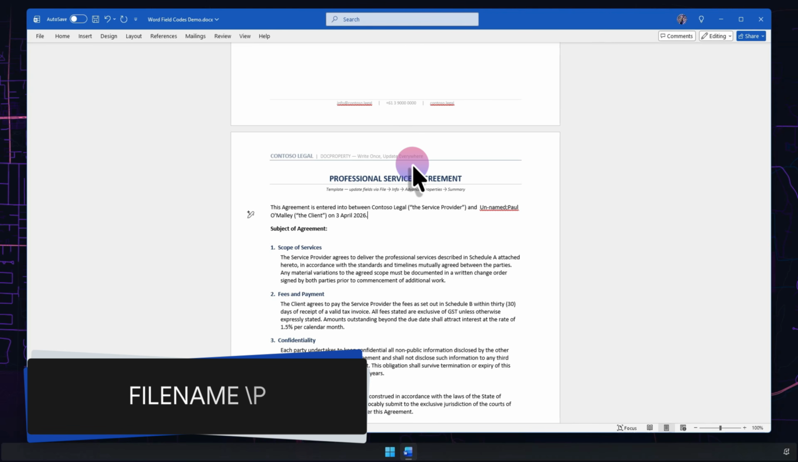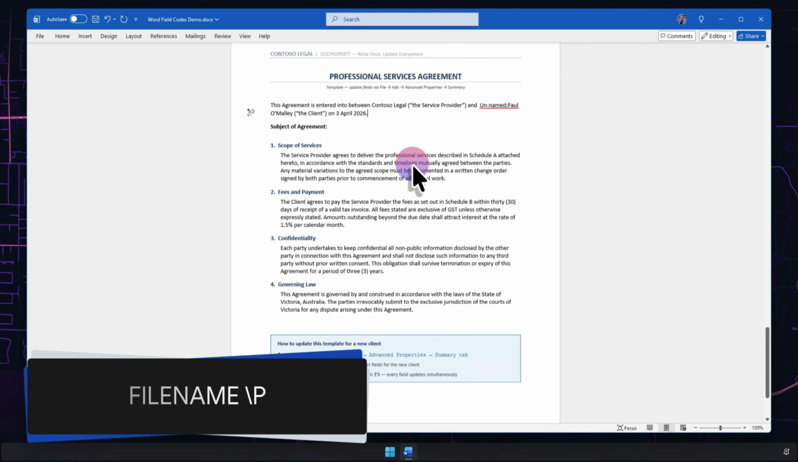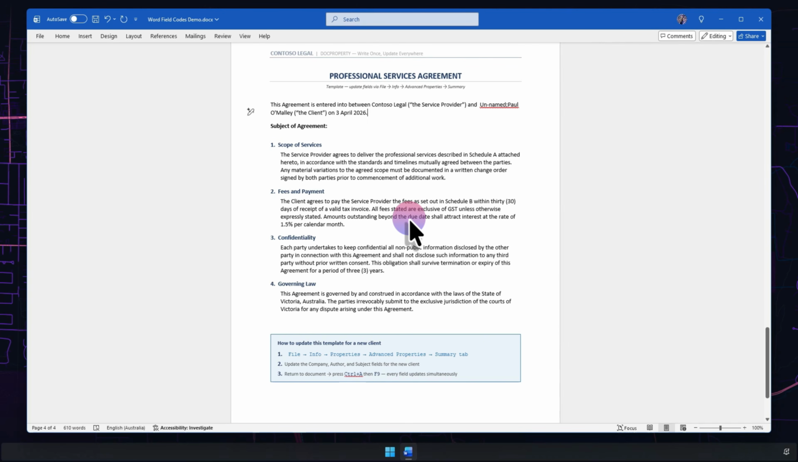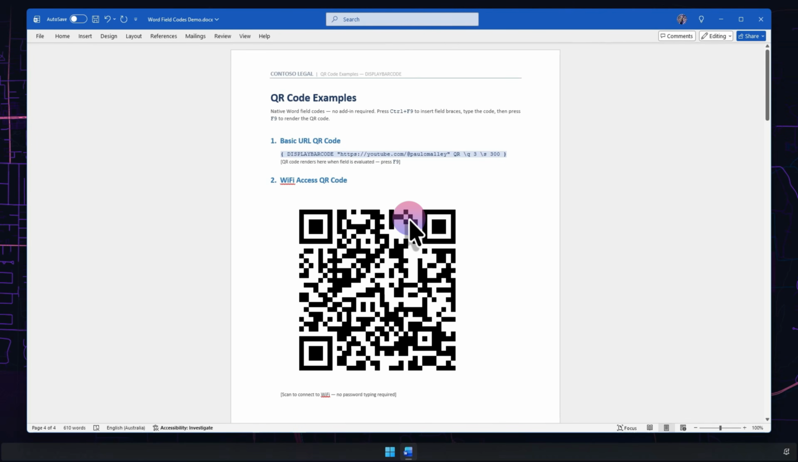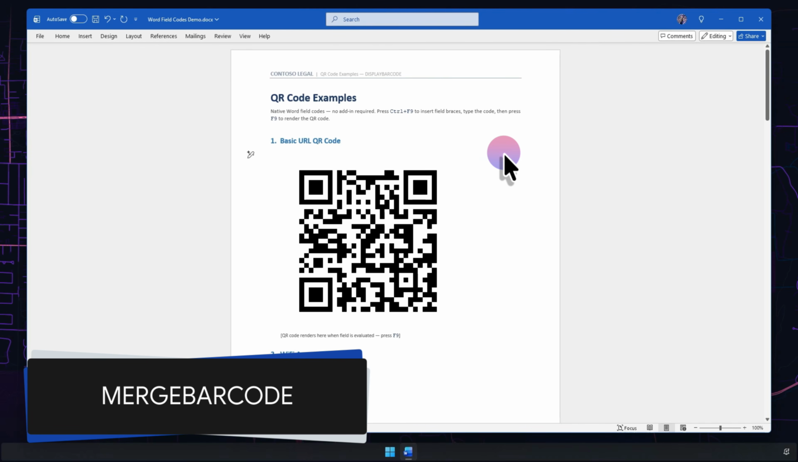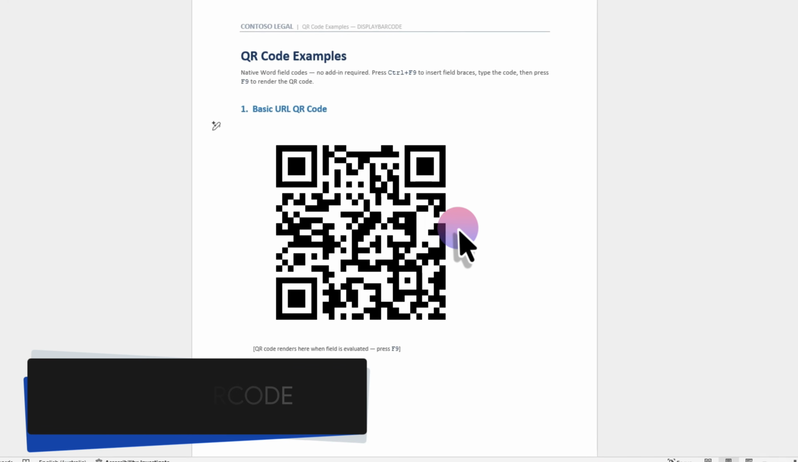Then we have FILENAME with a \P switch. This shows the full file path of the document. Legal and compliance teams put this one in footers so that every printed page can be traced back to its source on the network. And finally, merge barcode, the mail merge equivalent of display barcode.